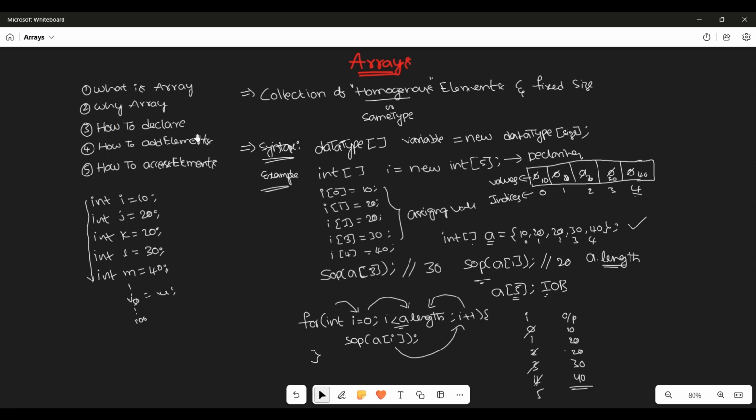Next one is how to declare an array. First we need to specify the data type along with square brackets, then the array variable name, the assignment operator, the new keyword, and then again the data type with size. So we can declare an array like this. And how to add elements: by using the index number. The array index number always starts from 0. We can add elements into an array by using the index number, and we can access elements from the array by using the index number. So the index number starts from 0.